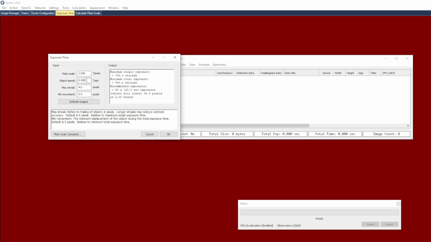And as an experiment, if we had a faster moving object, 10 arc seconds per minute, what do you think is going to happen to the maximum single exposure time? Well, if you want to still have a maximum streak of 4 pixels, that's going to reduce the single exposure time. So let's see what that looks like here. And indeed, that did update, as you would expect. So we now have 40 seconds as the upper limit on a single exposure time.